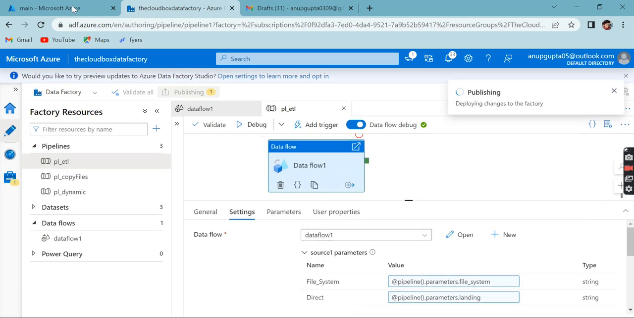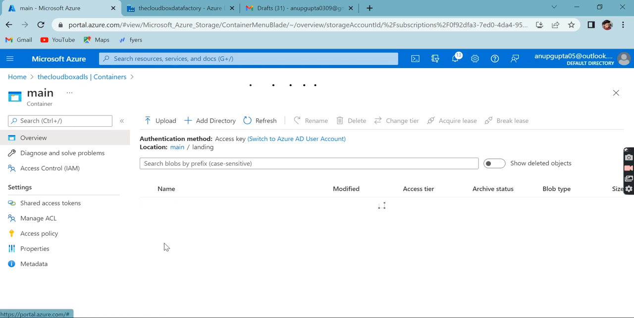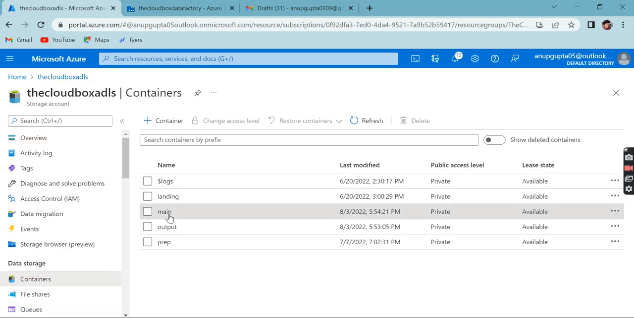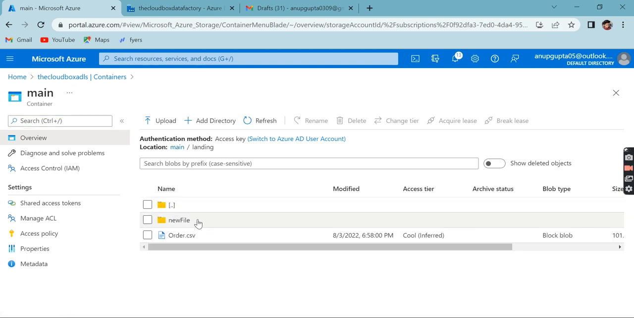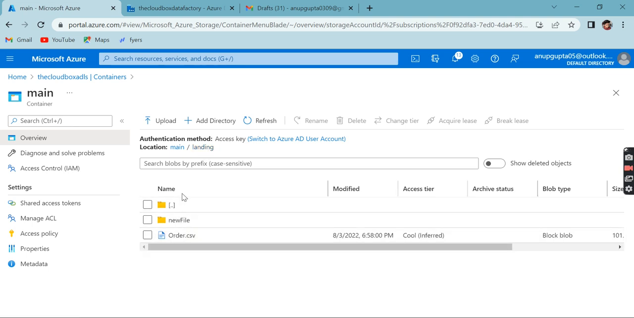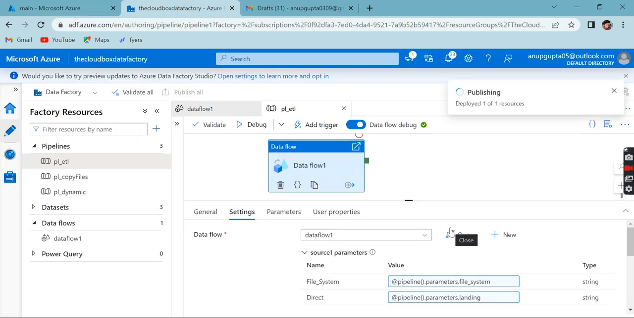So you understood the requirement. Let me delete it if already present. You can see in the storage there is a main folder. Inside main we have landing. Inside landing we have a file present called order.csv, and this file needs to be copied inside main into one folder, staging. If the folder is not present, a new folder will be created.